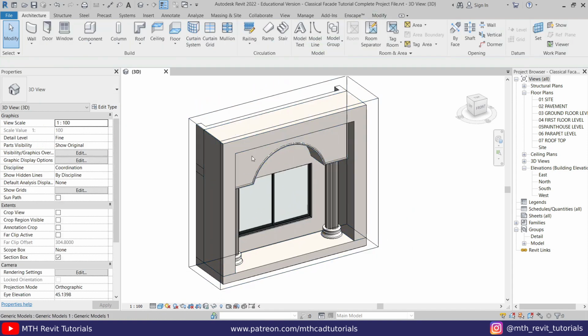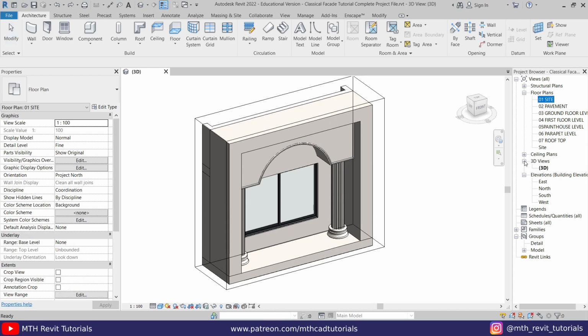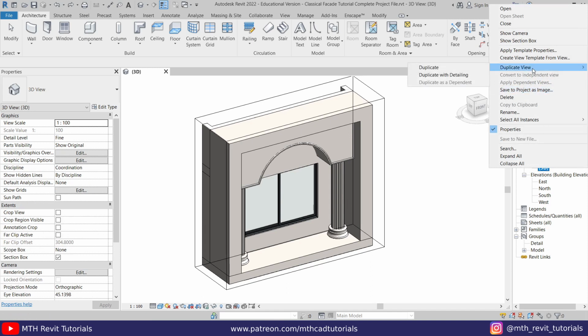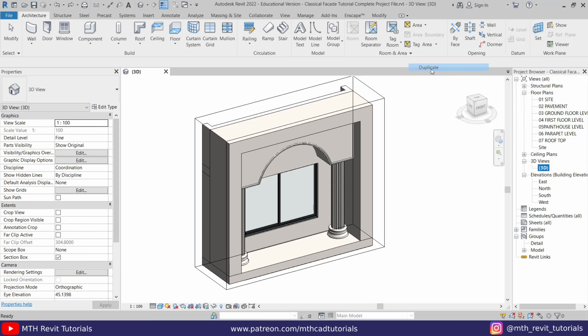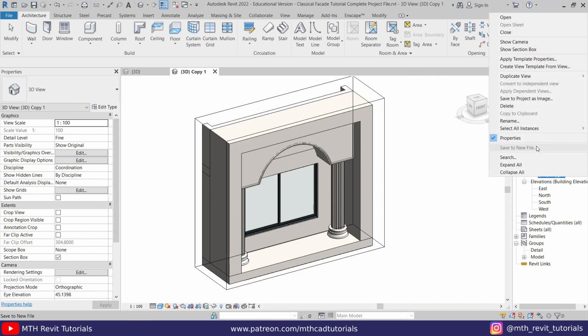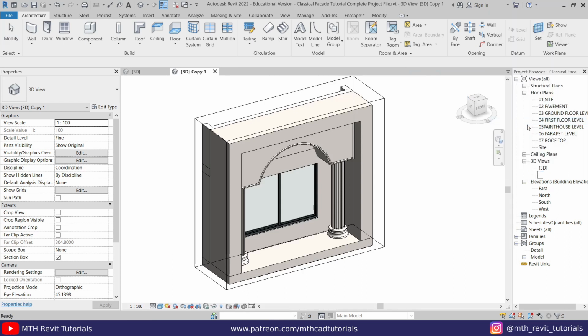Now before doing any changes here, we first want to create a duplicate of this view, because right now you can see we are in the default 3D view. So first let's create a duplicate of this. Right click, duplicate view, and then duplicate. Let's rename it. I will just call it isometric view.